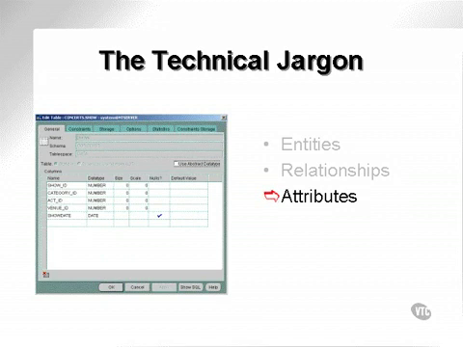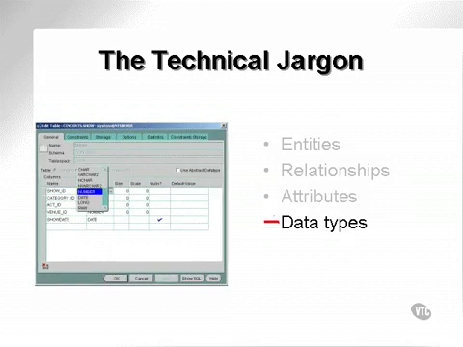Attributes. This diagram shows the attributes once again in the show table. Show ID, category ID, act ID, venue ID, and show date. A data type. A data type is the map or description of the type of data that's stored into an attribute. A data type can be a character data type, a date data type, a number data type, many different types.